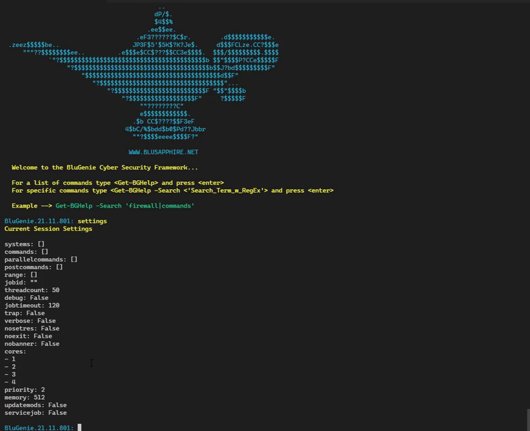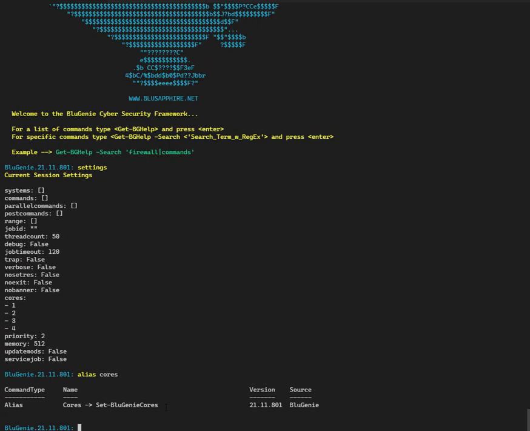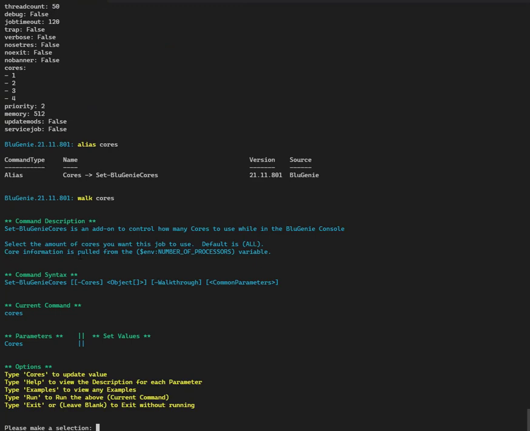Let's do a quick alias on cores to see what the fully qualified commandlet name is, and that's Set-BlueGenieCores. Let's do a quick walk on cores itself. And here you can see again another add-on: select the amount of cores you want to use. The default is all. Core information is pulled by using the number of processors variable. And then we have our flag, which is the cores value. So here we'll exit.